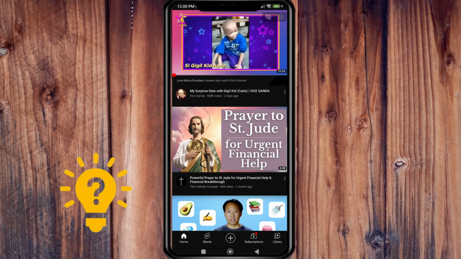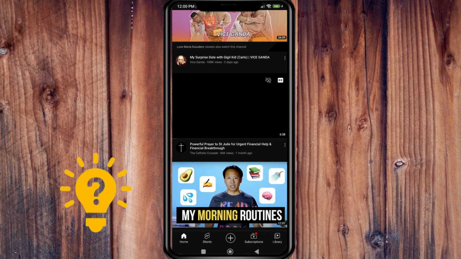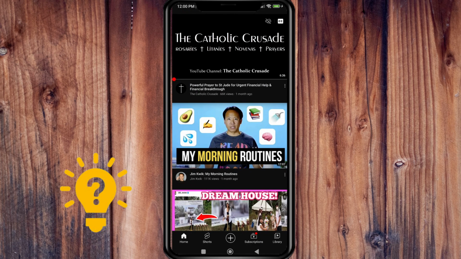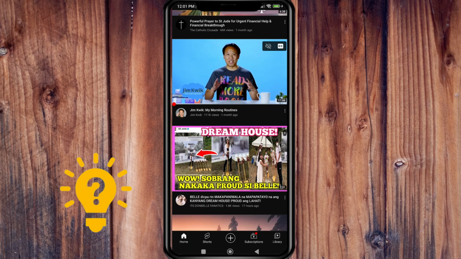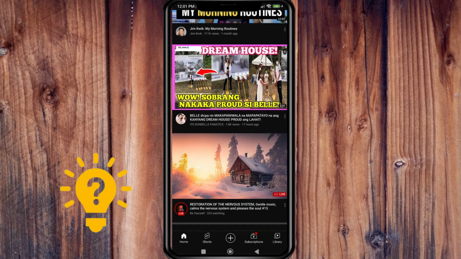Next is promote other videos with end screens and cards. Cards and end screens are tools that you can use to promote your videos. To get more views on YouTube, you need to verify your YouTube account to access this feature.